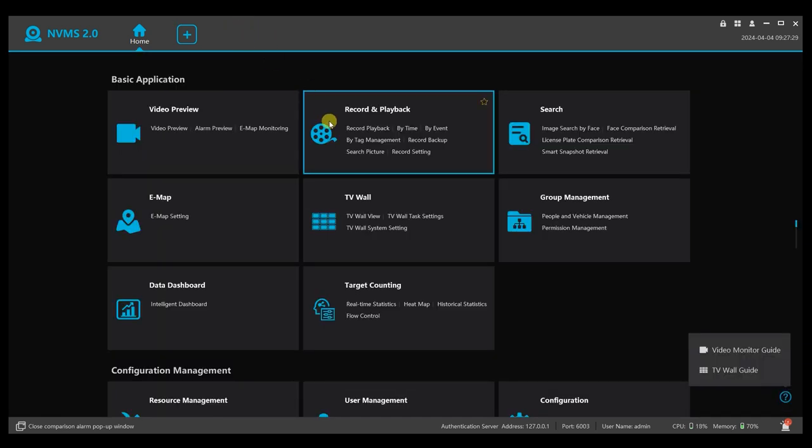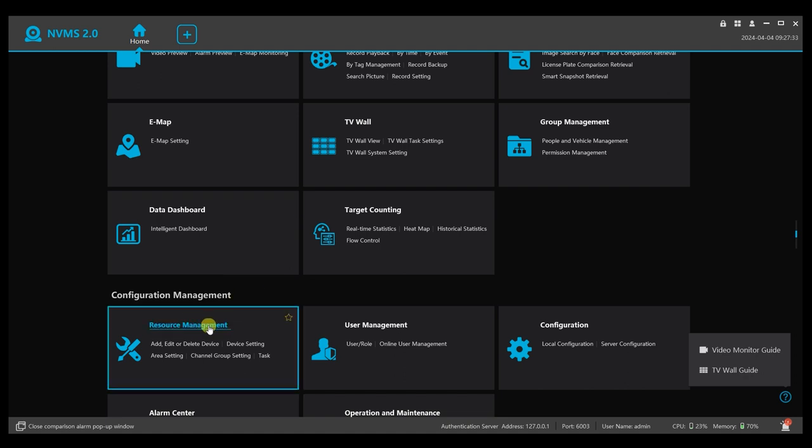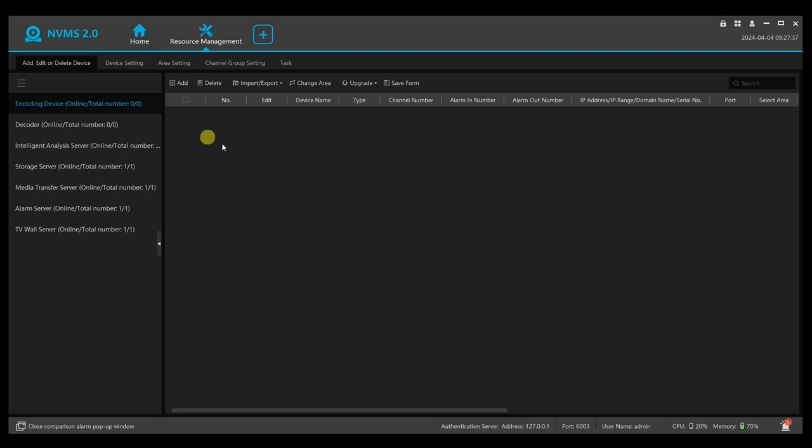First thing we got to do is add your NVR, DVR, cameras, and you do that by going into the resource management. Under resource management, you click on add, and again, if you notice, it brings that tab on the top, and all your recorders, your NVR, DVR, or your cameras will go under encoding device.